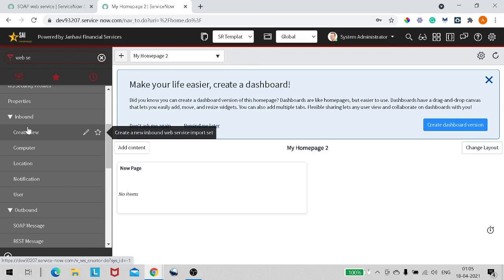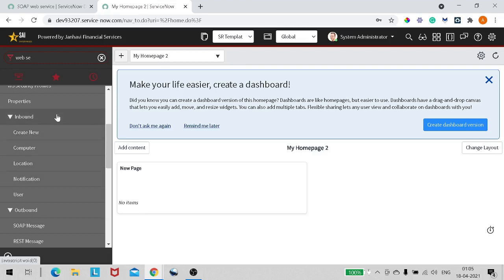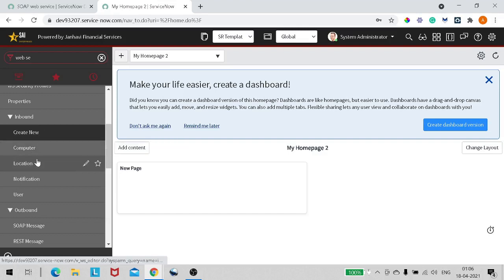This is the target instance, so the SOAP message will act as inbound because it's getting the request inside the instance for creating a record. So you just have to go to create new. As we have decided, we will go with a simple example of the incident table. I have just clicked on create new, but it didn't respond. Let's click once again. It's taking some time, I don't know why.